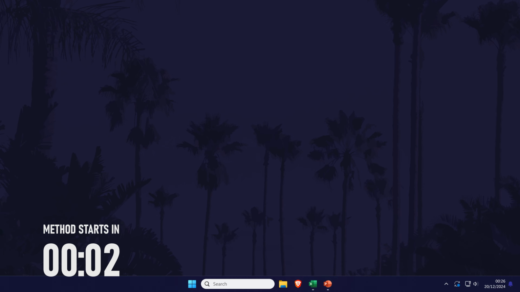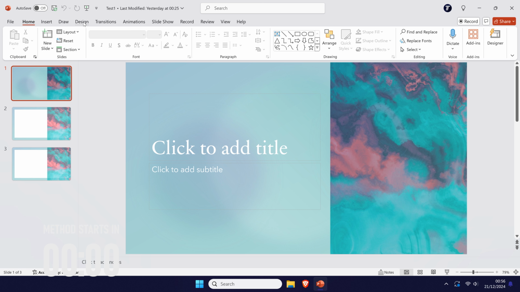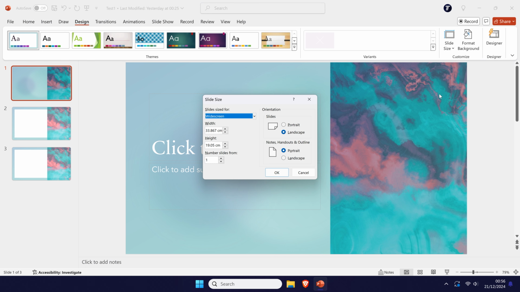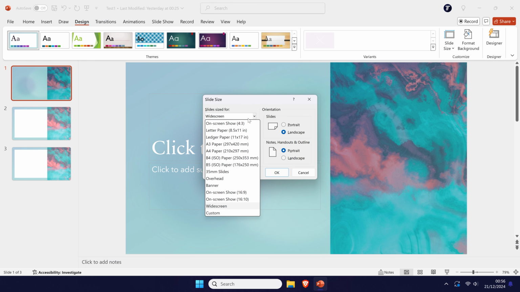Open PowerPoint and head to the Design tab at the top. On here, select the option called Slide Size, which is on the right side. From the drop-down menu, click on Custom Slide Size, and then in the new window you can first choose the exact dimensions of the slides by clicking on the current option in the Slides Sized For box.